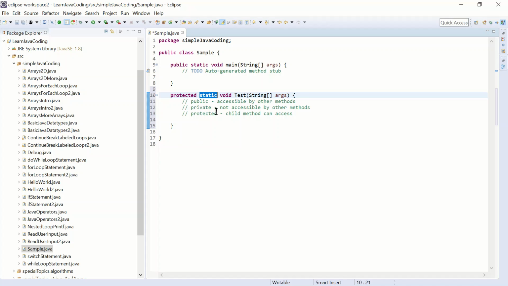Other than that, we have static. Static just means that when you call this method, you don't have to instantiate it before calling it. The next keyword we have here is void. Void just means that it's not gonna return any value. This method does not return a value.